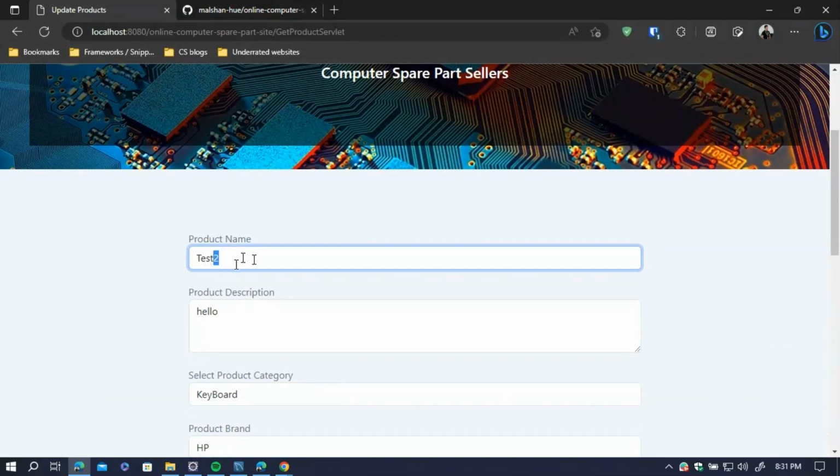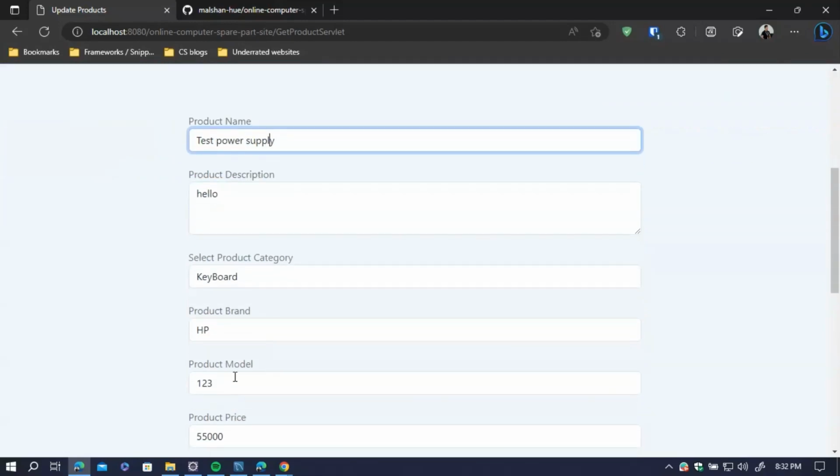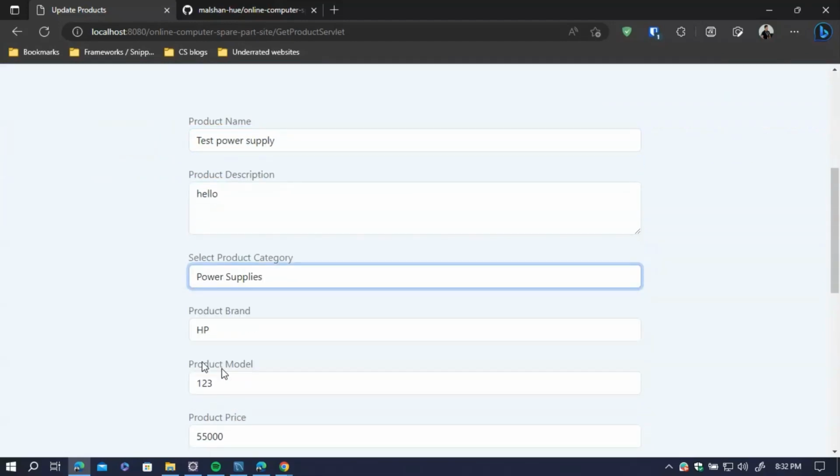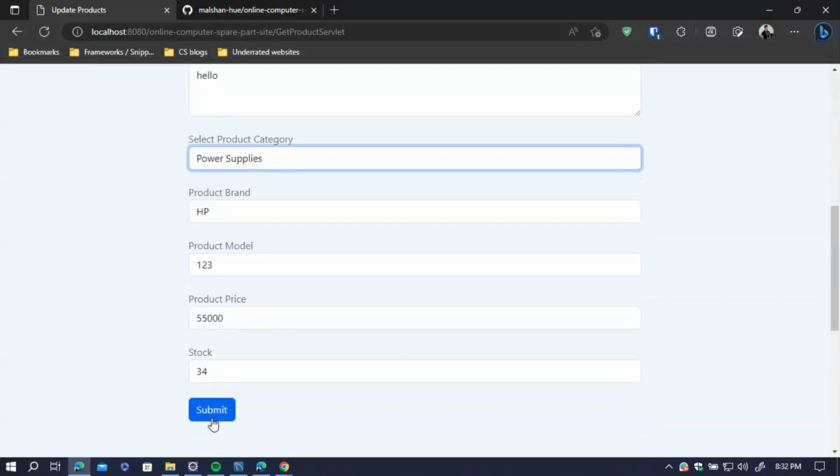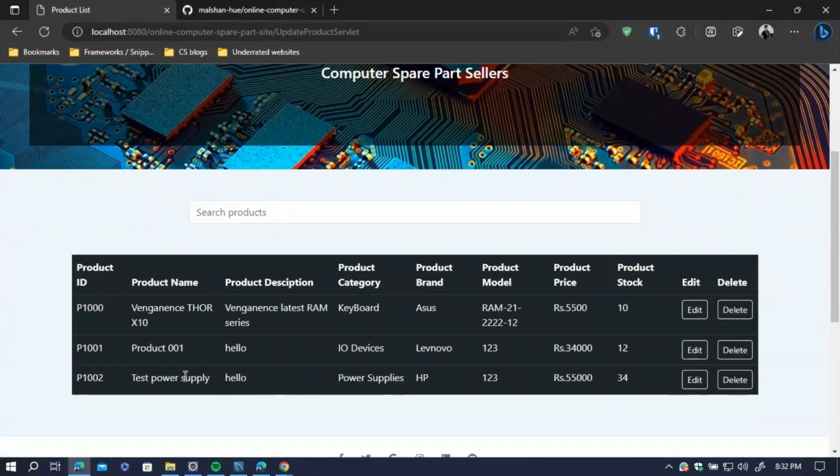Let's change that to test power supply, and the product category is power supplies. Okay, if we submit, you can see test power supply as the category. So we can search for a product using any of these keywords. You can search for a product according to its product ID, product name, description, brand, and category.